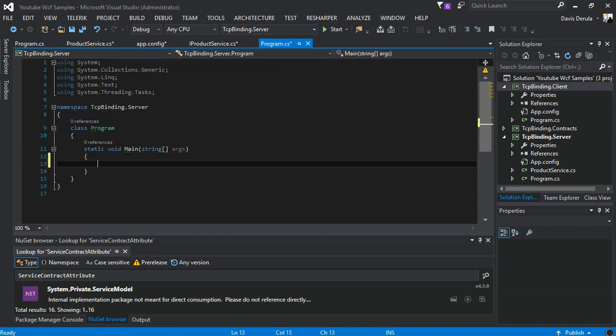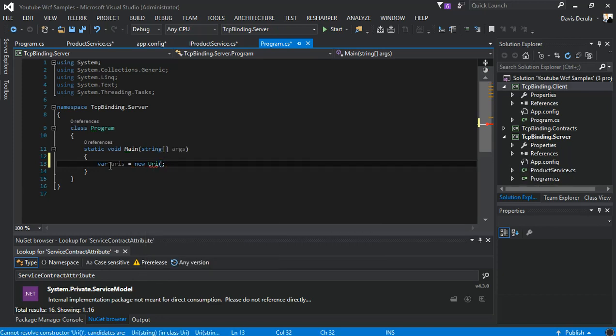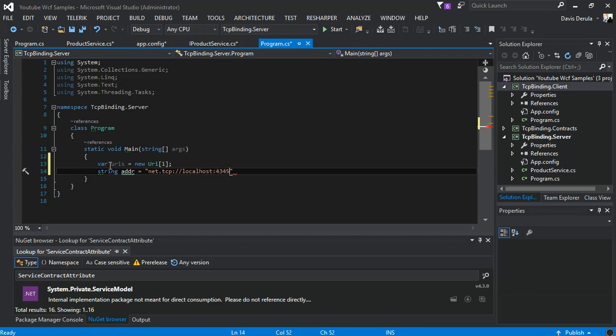Inside here, what we do is we just define our host for our TCP. So what we do first is we initiate a variable. We call it URIs. That will be a new URI array. We just put an initial value of 1. Doesn't really matter. Then we have a string, ADDR for address. So this is where our TCP address will reside. net.tcp colon // in this case we use localhost. Then our port, we just nominate any port, and then our service, that will be our product service.